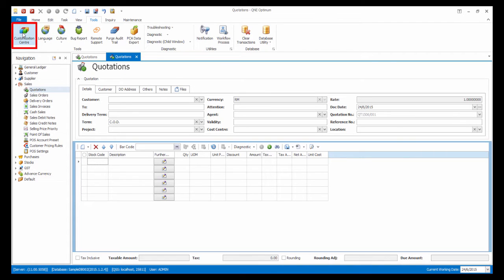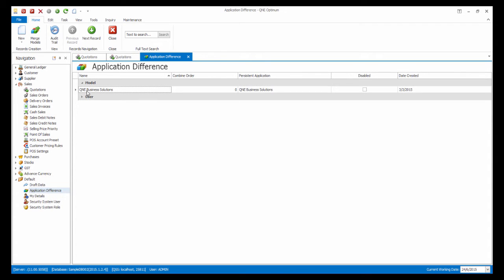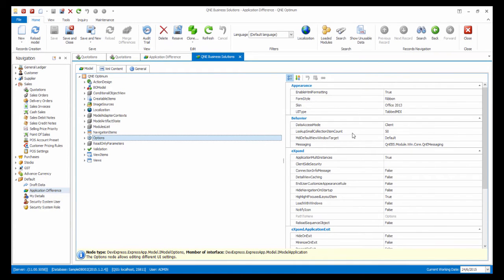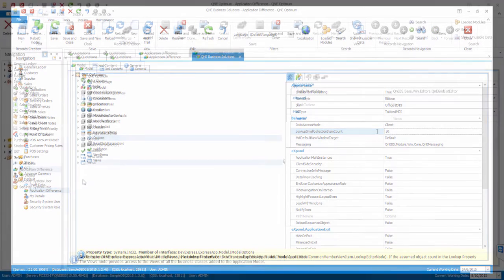First, open up the customization in the Tools menu. Then open up this model and go to Options. And at the Lookup Small Collection item count, change the value here. We can also force the system to load all items regardless of object counts.